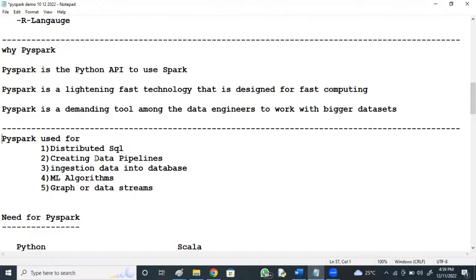Creating data pipelines, I said Spark is a data flow language. So a collection of sequence, a collection of pipes. At each pipe, you are going to see either transformations, filterings, groupings, aggregations, or sorting.